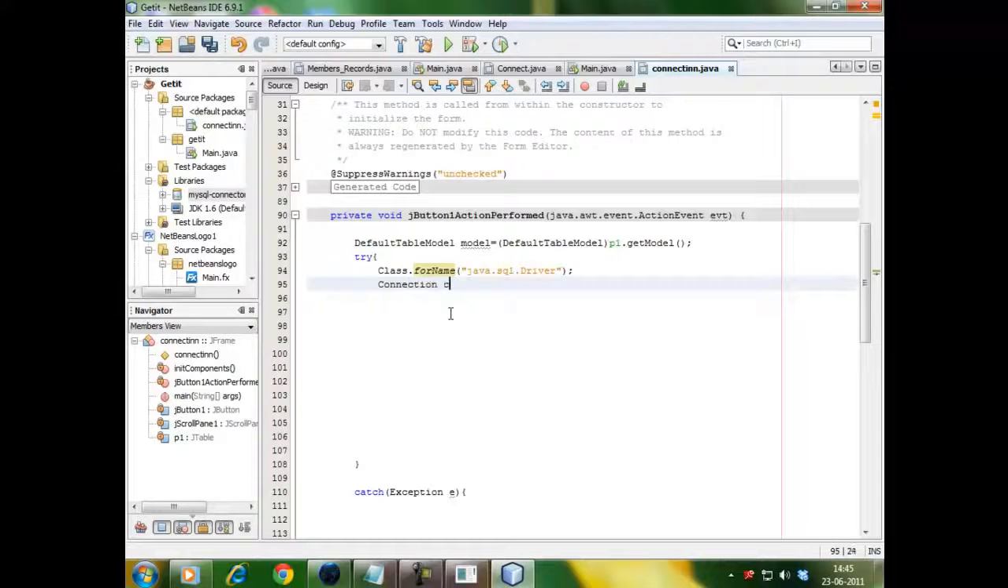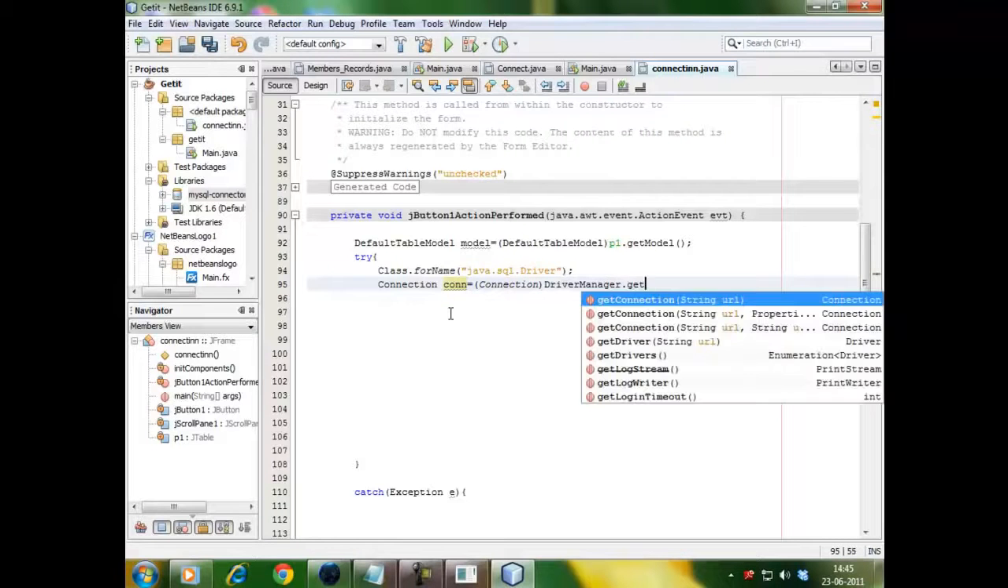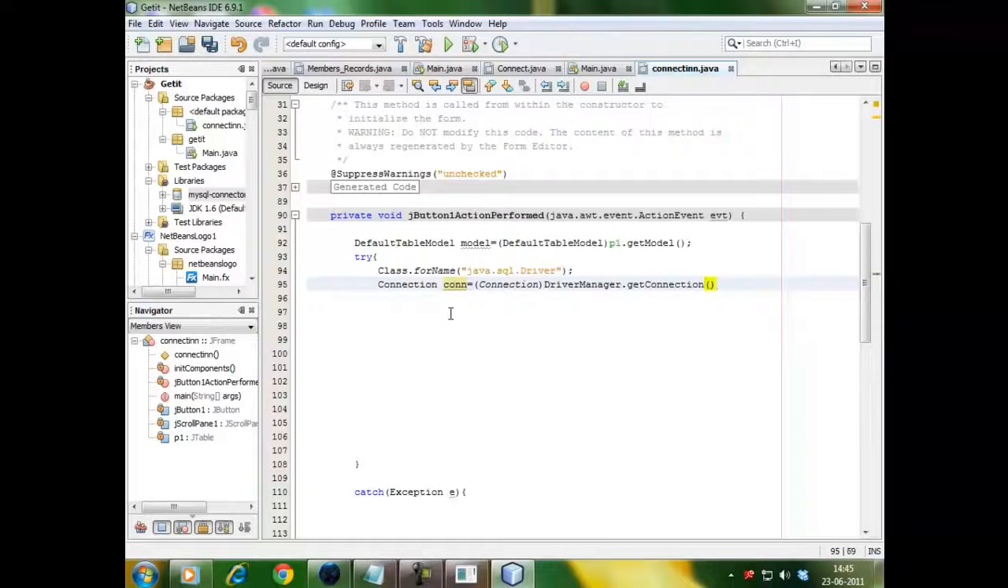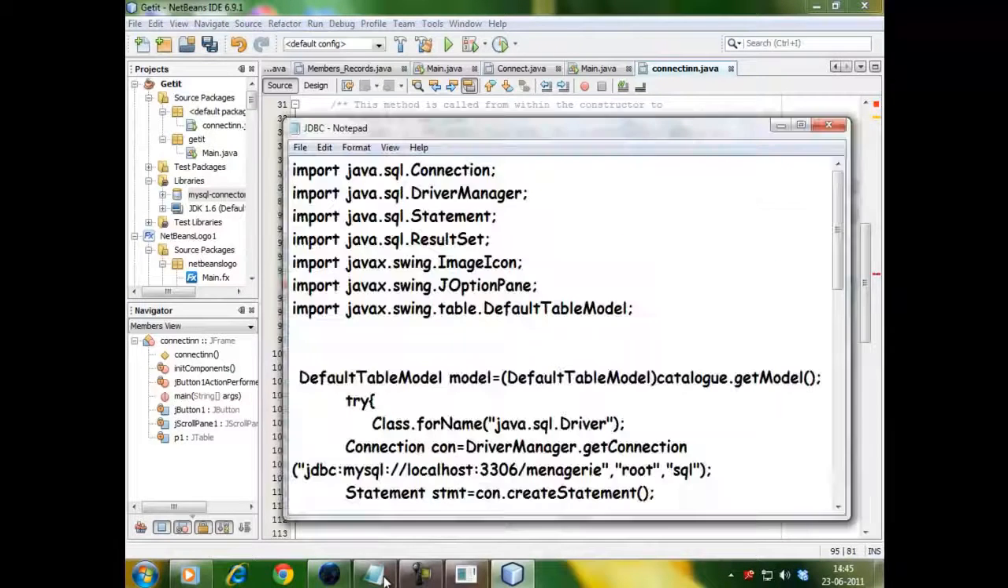Next is Connection con is equals to DriverManager.getConnection. It's JDBC mysql, let me check it.